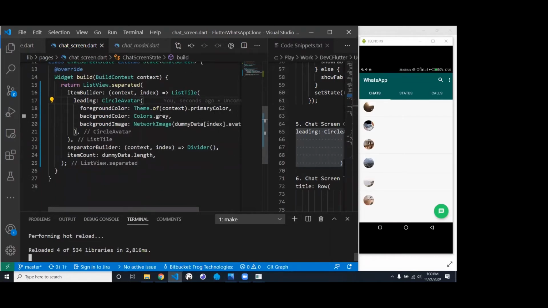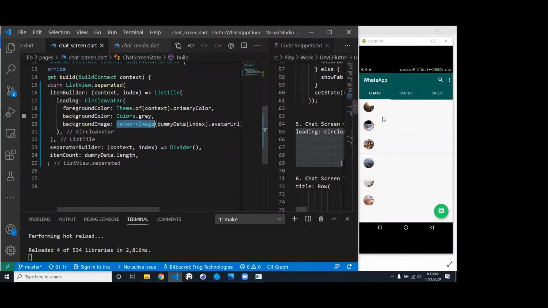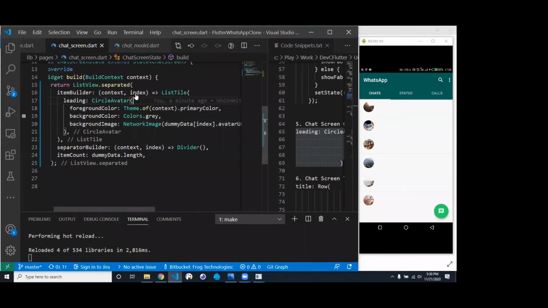So here we have the background color, and then the background image. This should now be the avatar image, displayed there. It's a network image, and you can see the image there. And then here we can see a divider that separates the various lines in a chat. Remember, we are using our dummy data here, and we are looping through each item in this list. At every index we are displaying the avatar for this particular widget, and the index is gotten from this particular place.